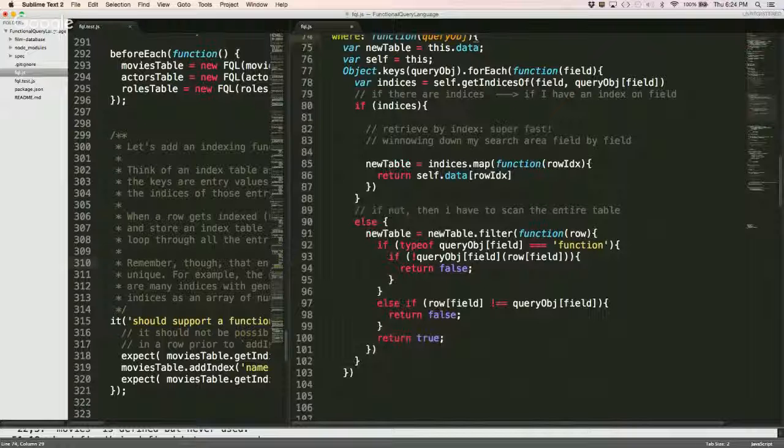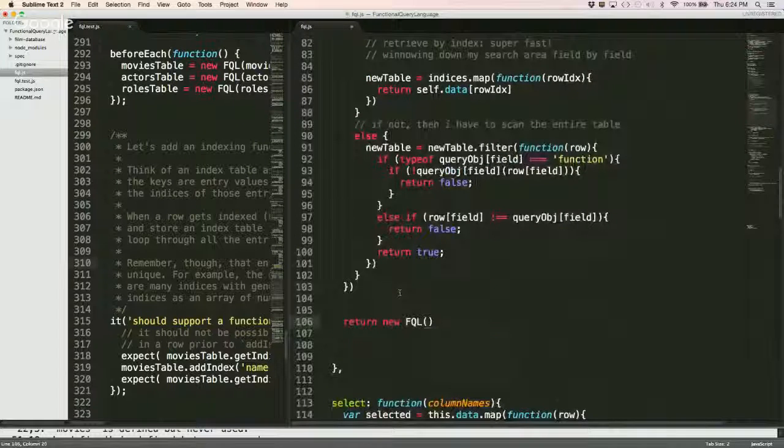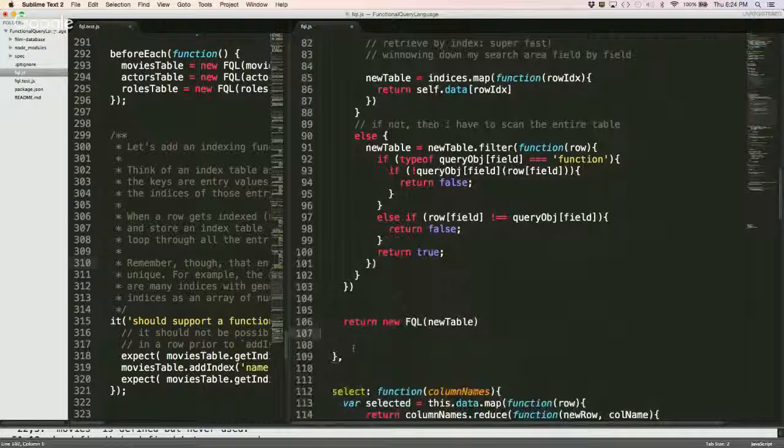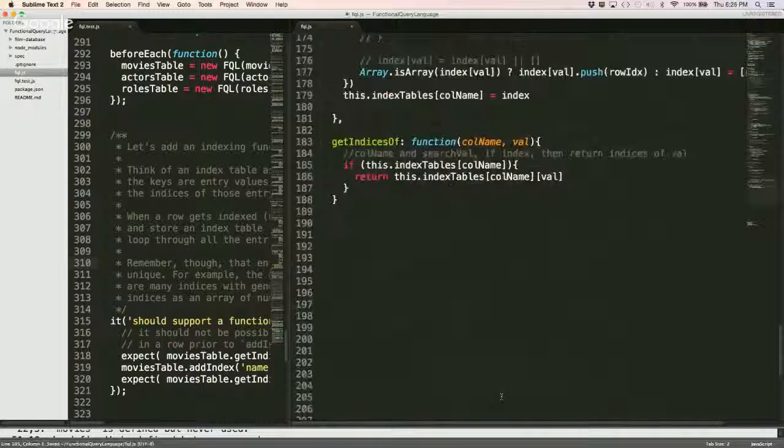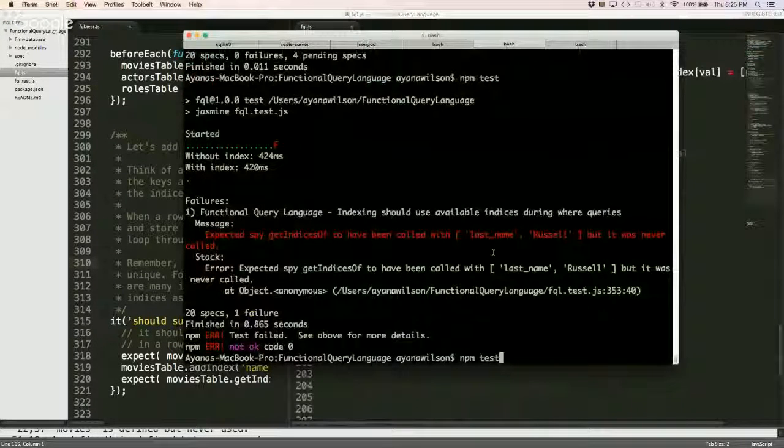As always, I have to return functional new table. Boom. All right. New where? Let's see. Let's see. Boom, boom. Great. Yay, we did it.